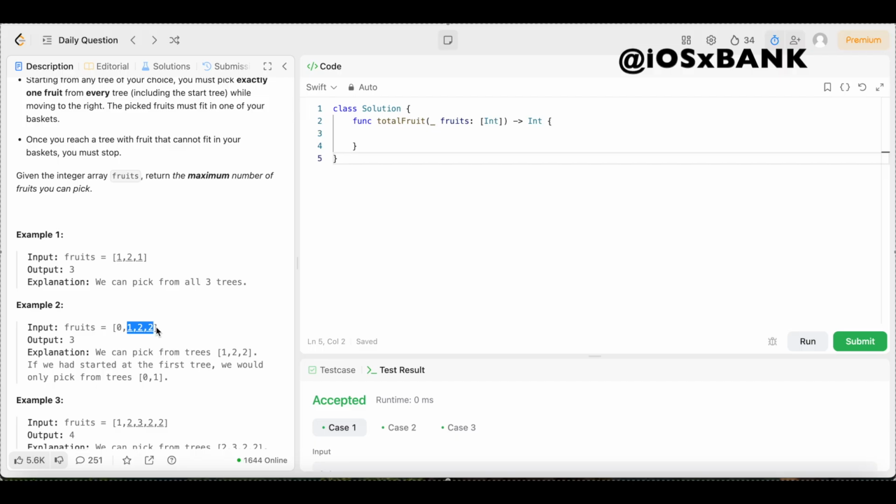Where if we do it this way and we go from 1 and then 2 and 2, that's 3 fruits we can pick. We also could have done 0 and then 2 and 2. That would work as well because that would still be 3 fruits. What we can't do is 0 and 1 because that's only 2 fruits and we want to return the maximum.